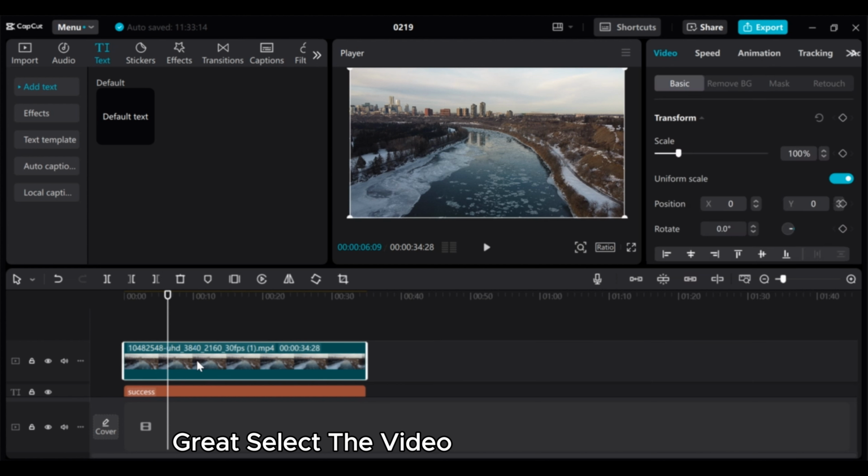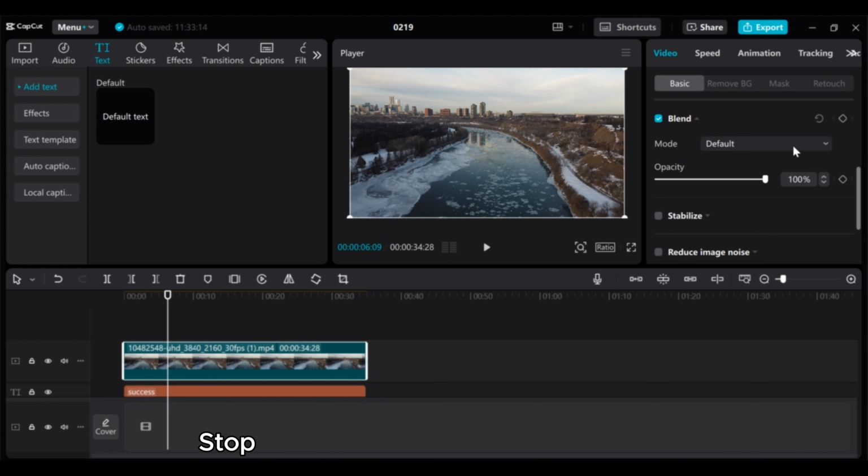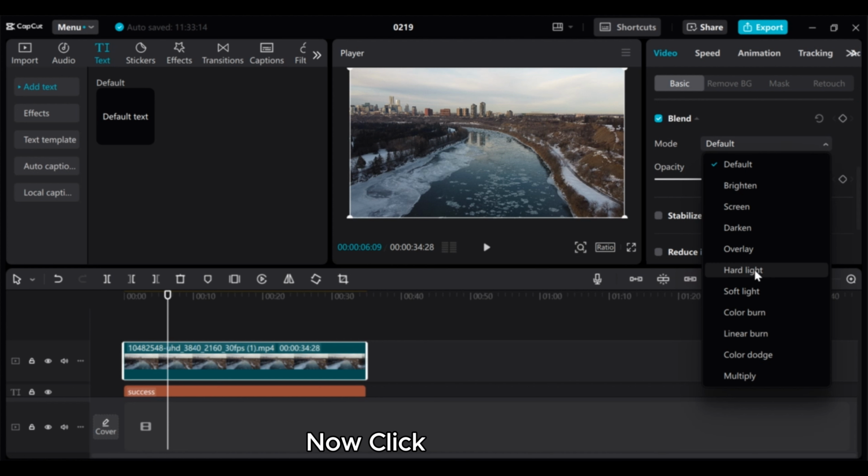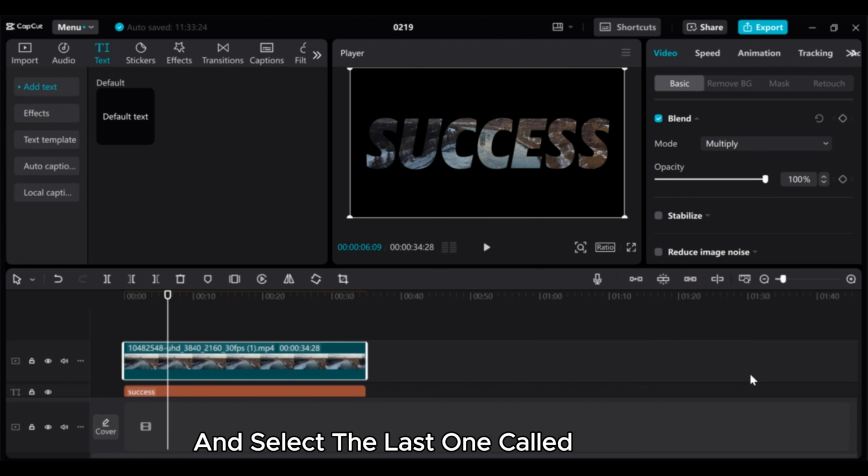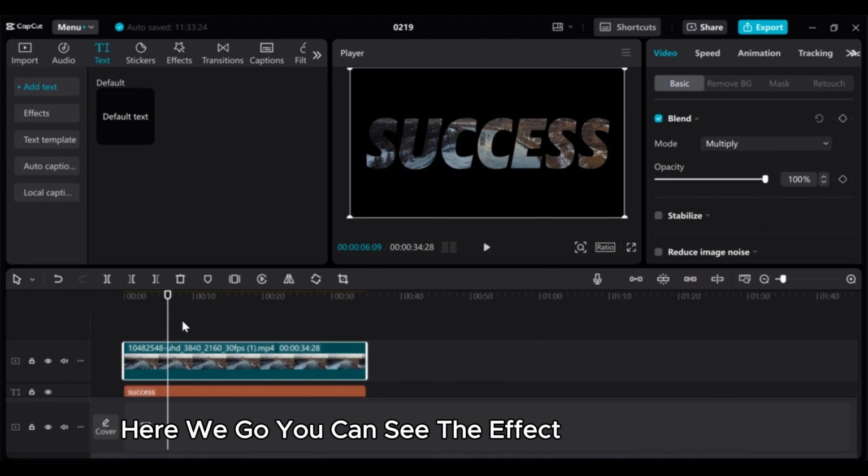Great, select the video and go to the left. Make sure that you're in the basic section, then scroll down. Stop where you see the blend option. Now click on default and select the last one called multiply. Here we go, you can see the effect that we have created.